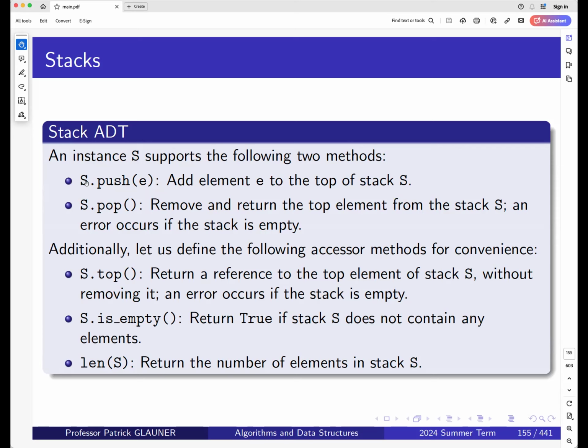You have a stack S, and you can push an item. That means you're just putting something on top. We're using an item E that we are putting on top of the stack, and that's now the topmost element. I can read the topmost element, so I can use the function or method top, and this one just returns a reference to the top element of the stack, but it doesn't remove it. I can just read it.